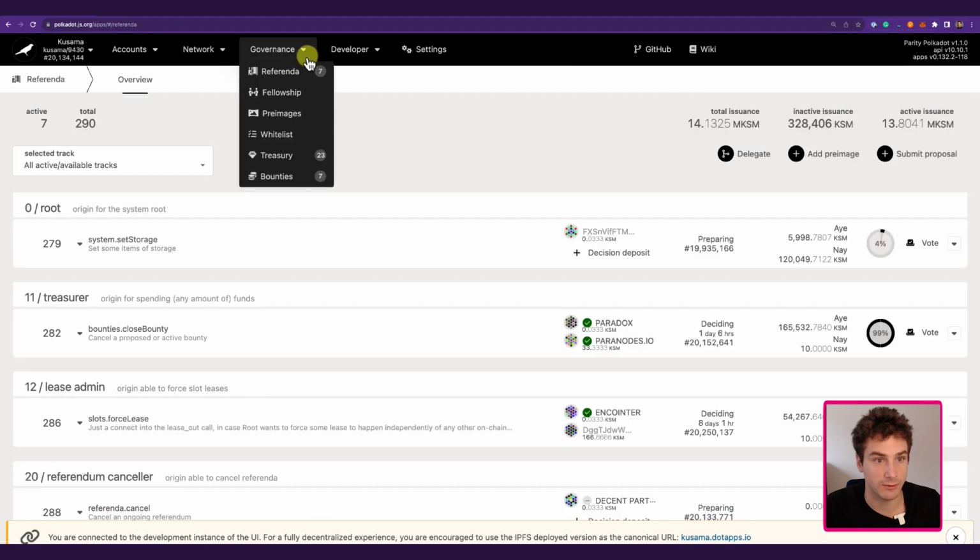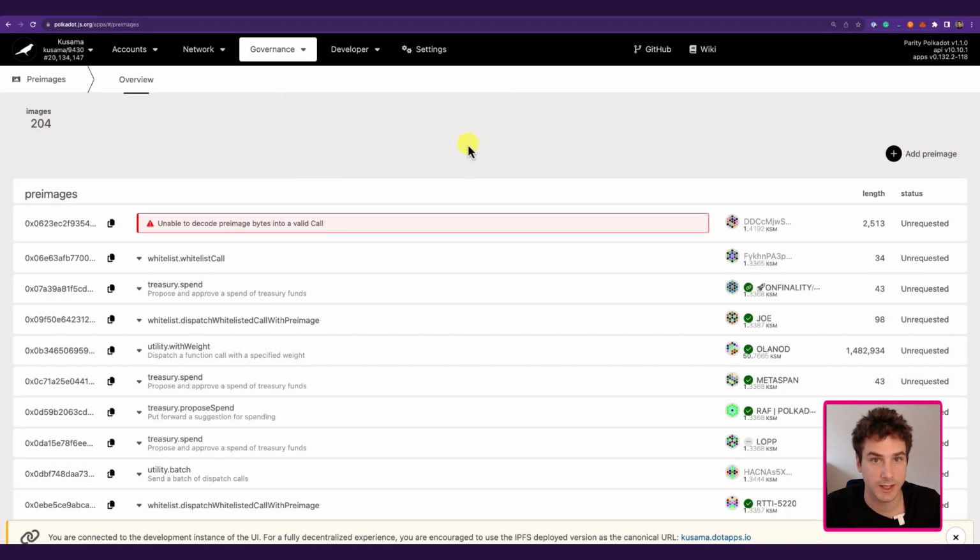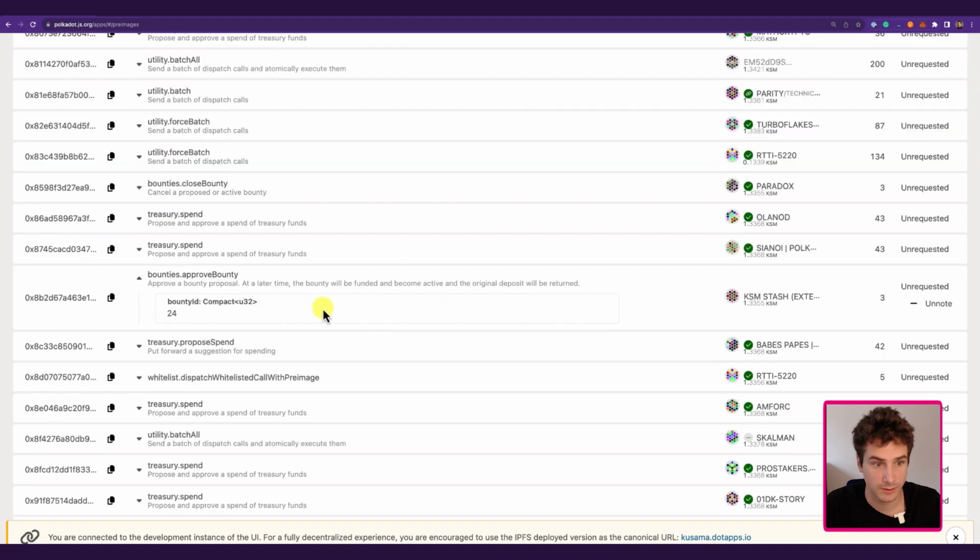We go under Governance, Preimages, and we need to look for the preimage that was created by our account. We can see here the preimage for the bounties.approveBounty extrinsic. This is the one that we created for referendum 280. And we still have the deposit of 1.3 KSM that we can now clear because our referenda has ended and it has been rejected. So we can unnote this preimage.